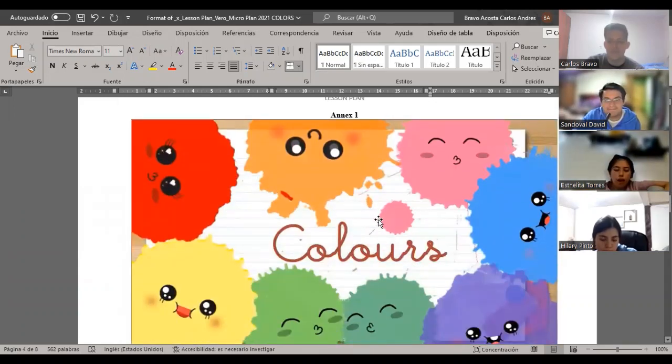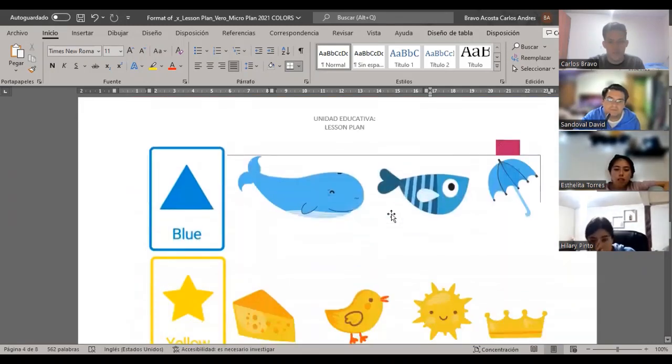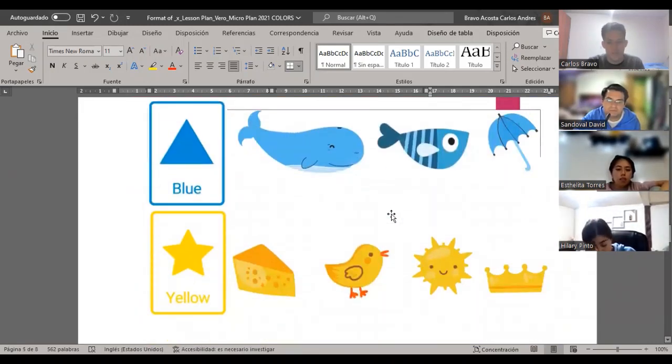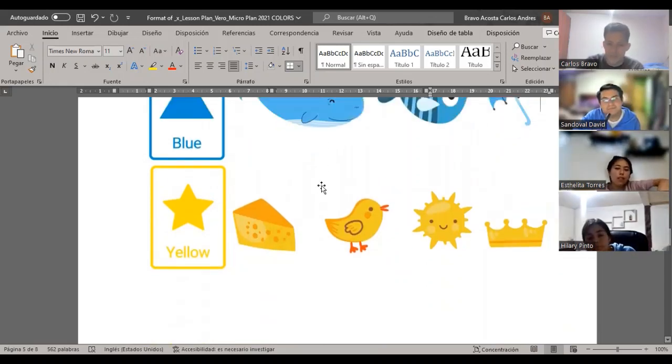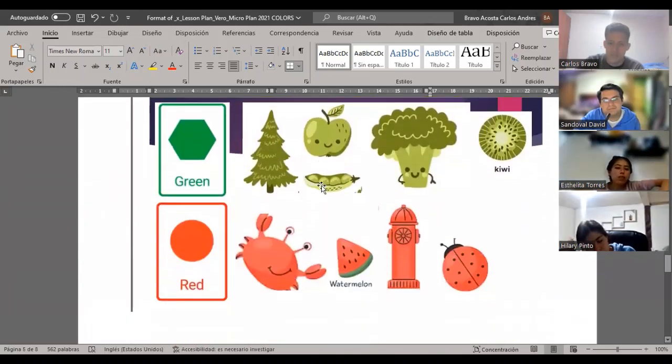Okay, here we have the PowerPoint presentation that we are going to use during the class. In this one, we have different colors, and each color has different things according to the color. And this is very important because with this, students are going to understand the colors better, and they are going to relate them to the different things around them.